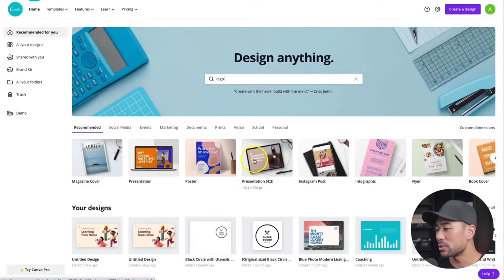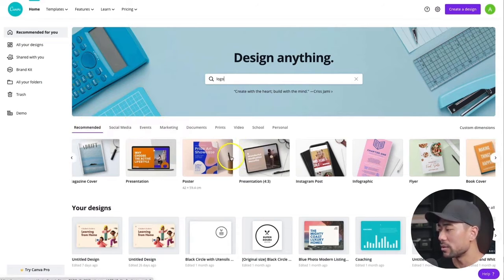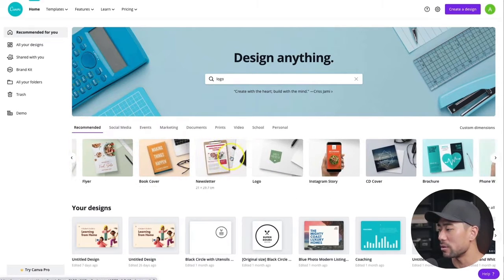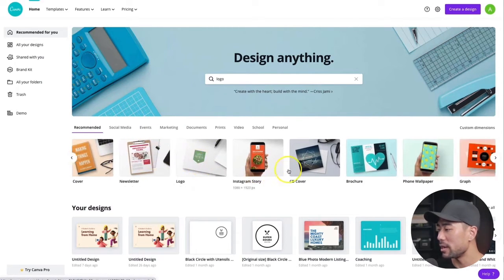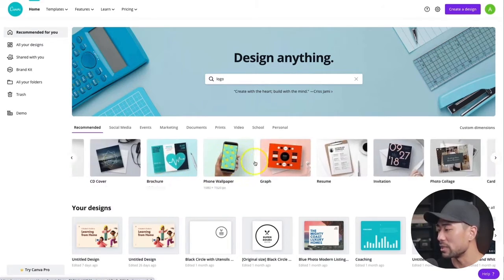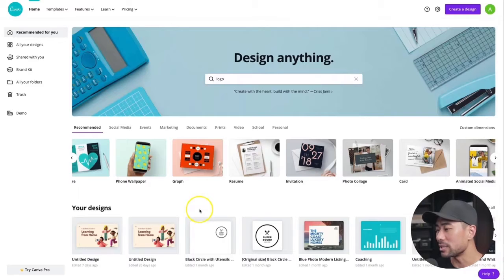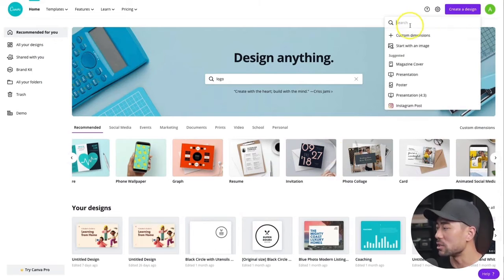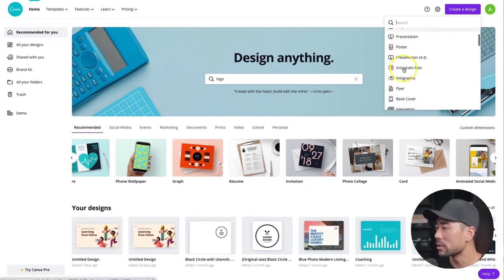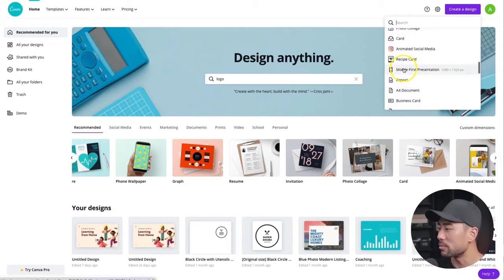The second way is to browse through their categories such as the recommended, social media, events, marketing, and so on. But let's say if we can scroll here, we can see logos and other types of designs. Going down, we can also see all the other options. So that's another way to look for what you want to create. The other way is to go to create a design and to search for what you want, or pick from one of the suggested as mentioned before.